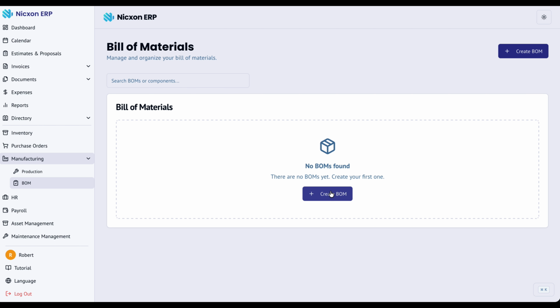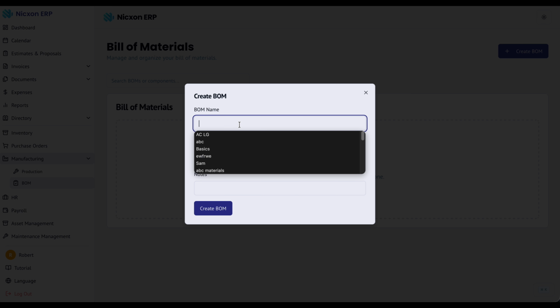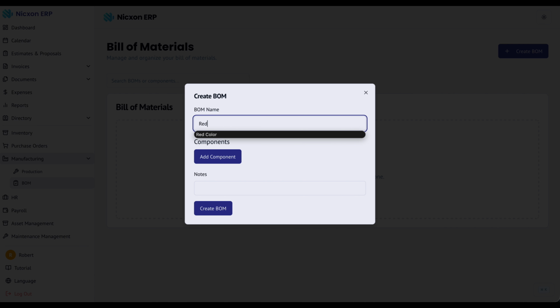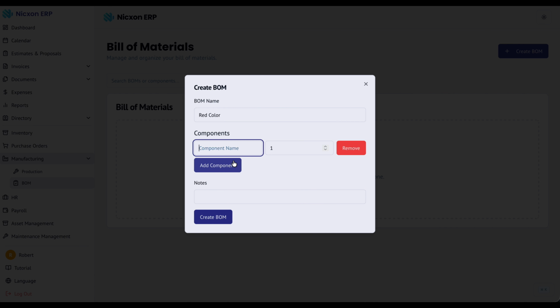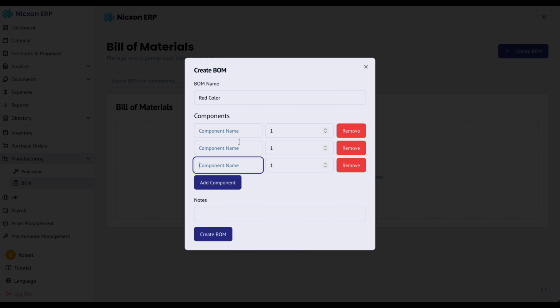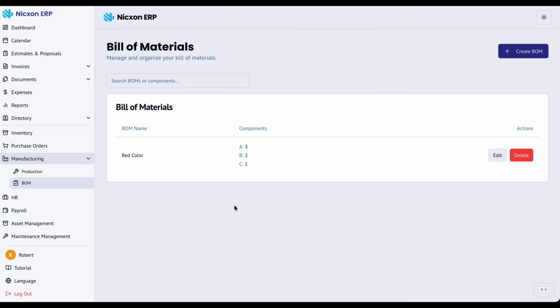Let's start with the sample. We are coming to the manufacturing, BOM, and create one. Let's call this one red color, for instance. And for creating the red color, we need the material A, B, and C, for instance. Each one, for example, we need 3 parts of this, 2 of this, and here is only 1. If there is any note you would like to add, you can add it and create.